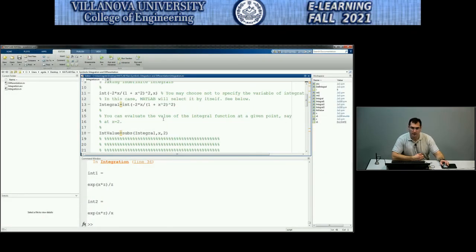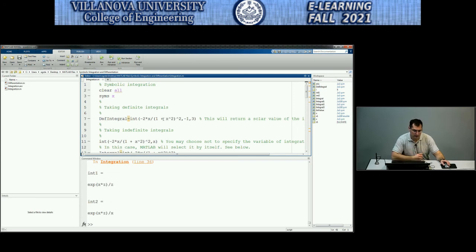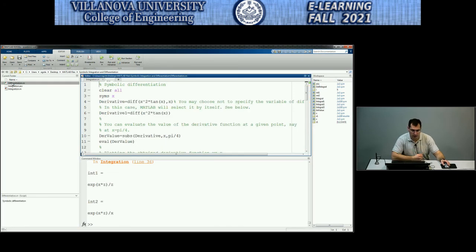In a very similar fashion, so this is integration, let me show you how we do the differentiation. So I will just follow the same footsteps. The only difference is the command. For the integration, it's the int command. For the differentiation, it's the diff command, D-I-F-F. Okay? So I will run through this rather quickly because everything is pretty much the same.